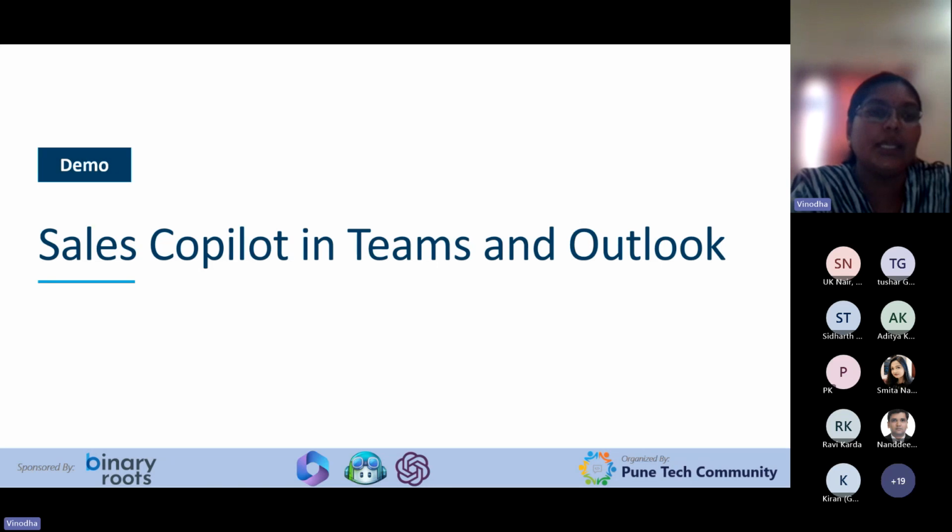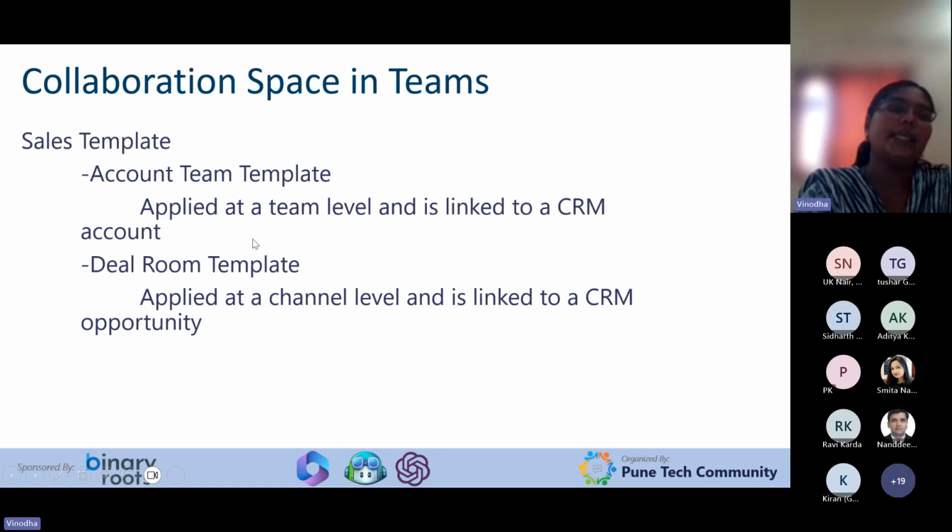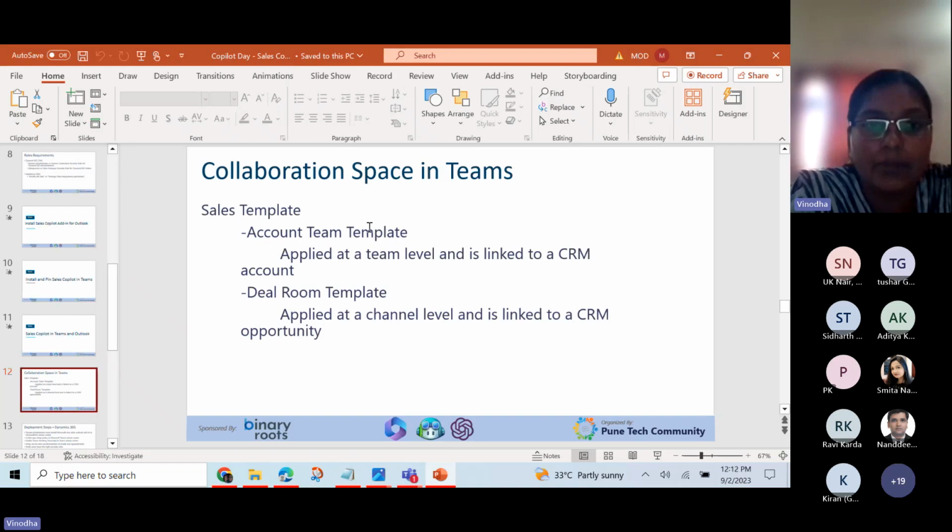Yes, we have seen the demo on how to use Sales Copilot in Teams and Outlook. And next, we are going to see the collaboration space in Teams. Yeah, before that, I have missed how Sales Copilot is used in a Teams meeting. Let's see this.